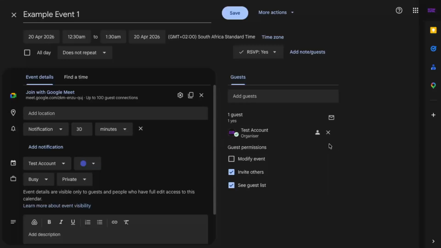If this is a recurring event, Google may ask whether you want to remove the guest from just this one event or from the entire series. Choose the option that matches what you want.